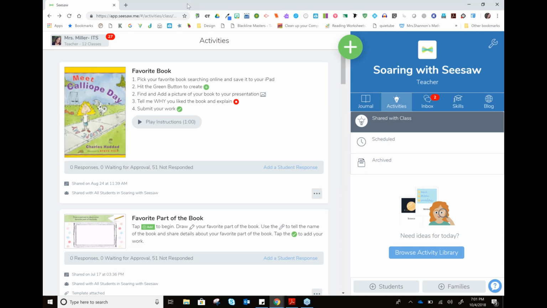But the main thing to remember is that it has to be a picture file if you want students to write on it in Seesaw. We just want to make sure that everybody knows about that.